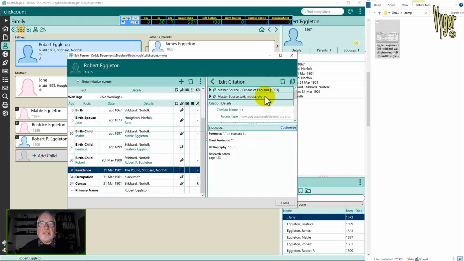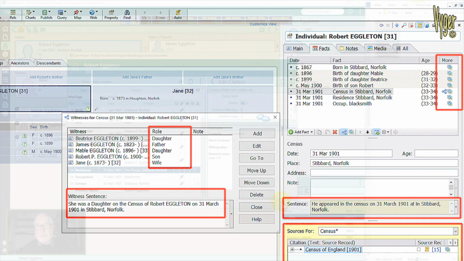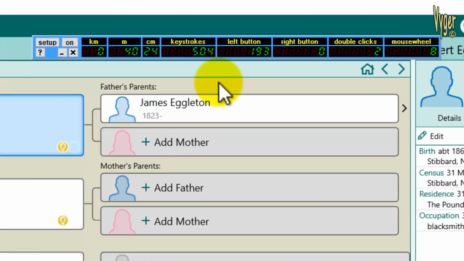If I click on that again, we can see now that there's media attached to that, but that's a couple of clicks deep. In Family Historian, you'll remember the indication of the media being present was right on the top of the screen. So I took the click count: 39 meters and 80 centimeters, the keystrokes 504, and the left button 193. I said earlier on I'm going to deduct 20 off that, so that takes us down to 173, and that's where we'll leave it.